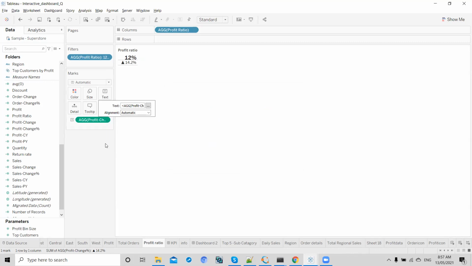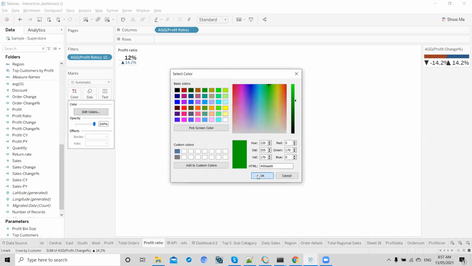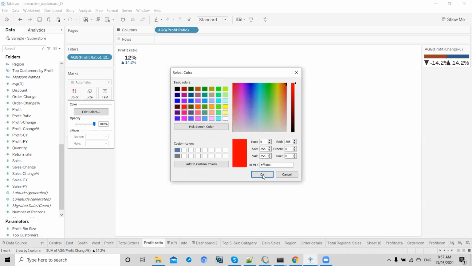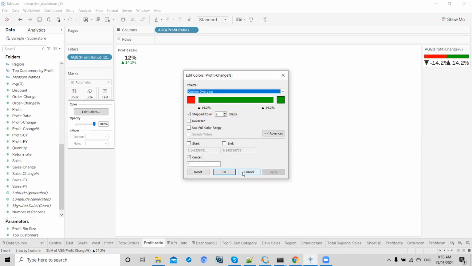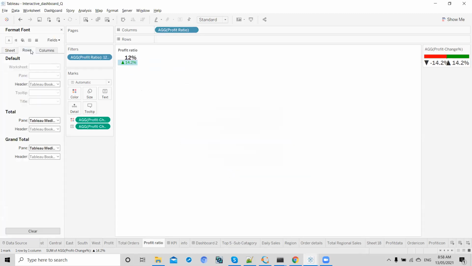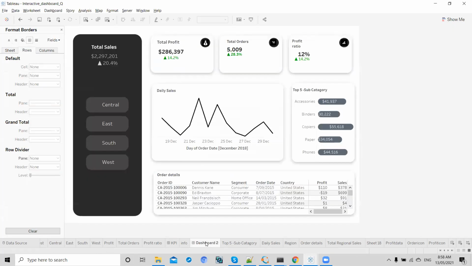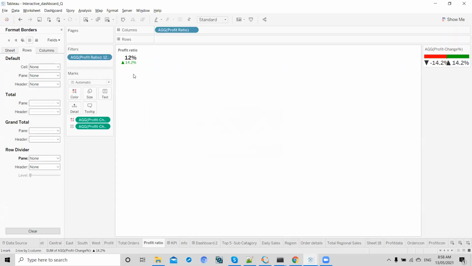Okay, and then we can add percentage change color here. Go inside color, add it. Choose two colors. One will be my green, another will be red. Apply. Okay. Go back to my format, and I will remove row divider to 9. Yeah, this looks good, but the header.